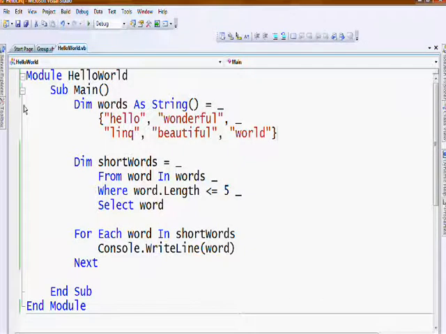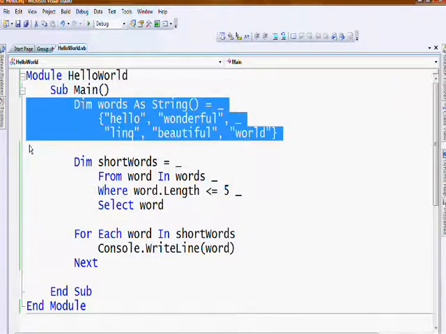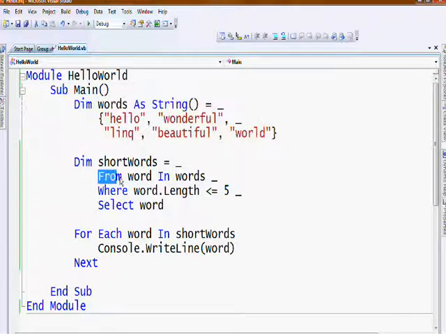What I have here is an array of words, as you can see: hello, wonderful, LINQ, beautiful world. And what I'm going to do is use LINQ to select from that array of words any word whose length is less than or equal to 5. This is the syntax. From word in words where word.length is less than or equal to 5, select word. Then I'll go to the short words array that I created up here and write this out to the console. Let's see how this works.